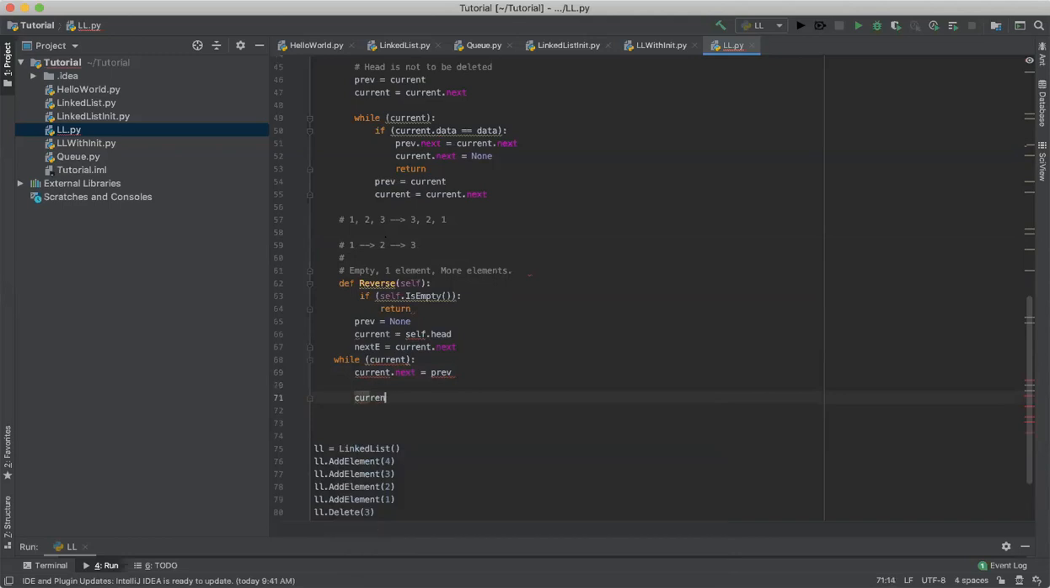And eventually we need to update current. So current has to go to the next element, right? So this is fine. We need to update all the other elements as well. So we'll have to update previous, which has to be current. So this has to go above.